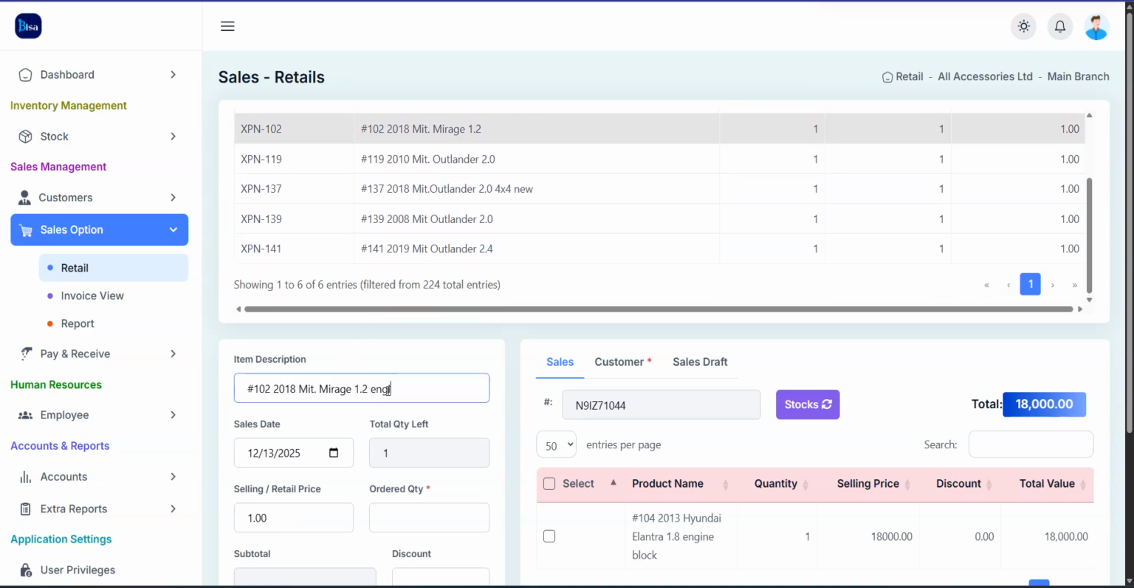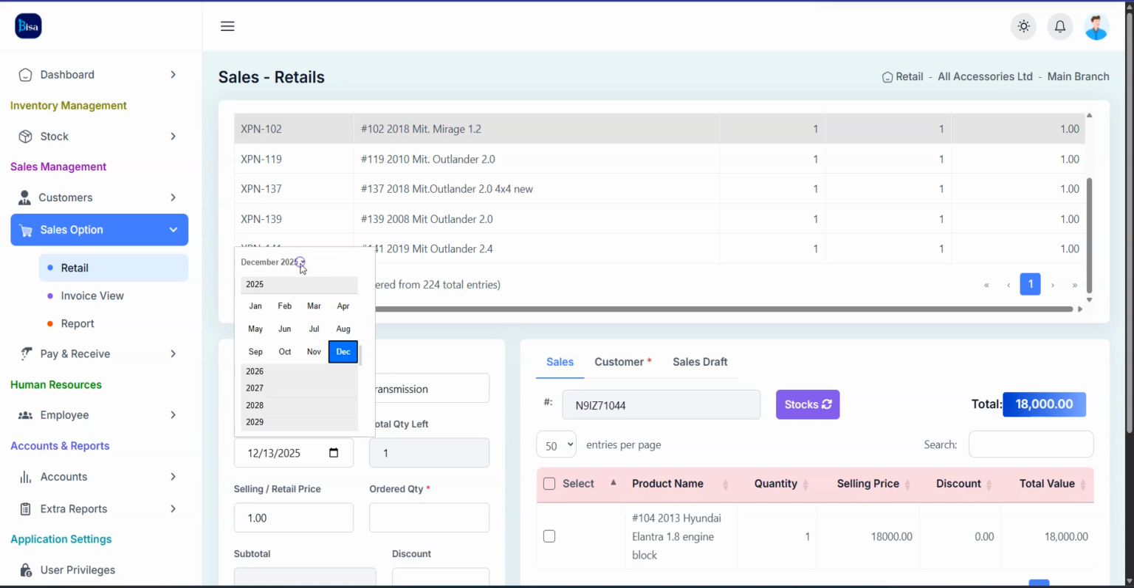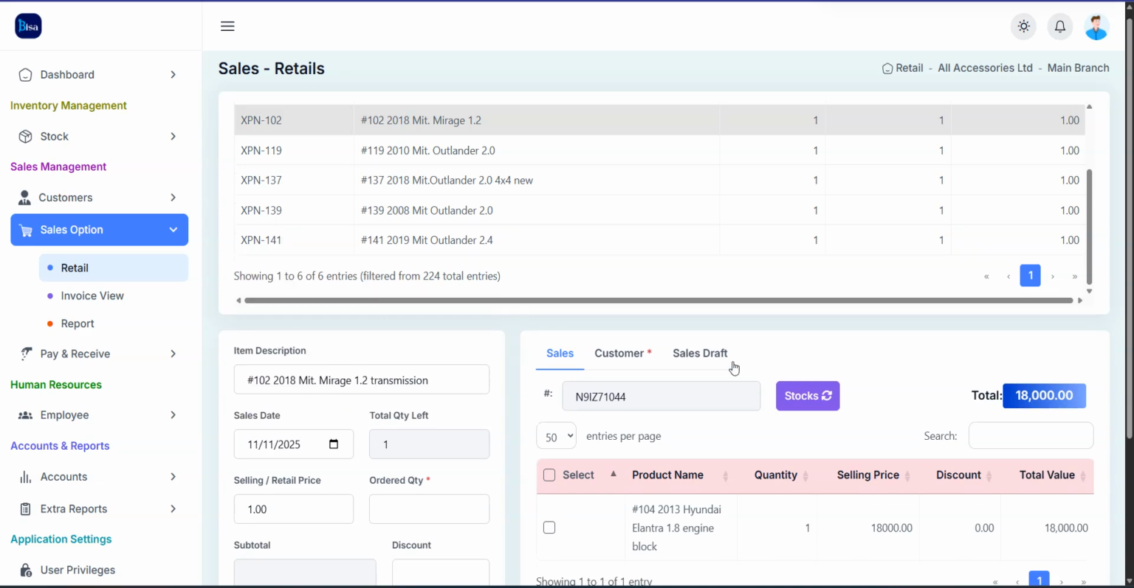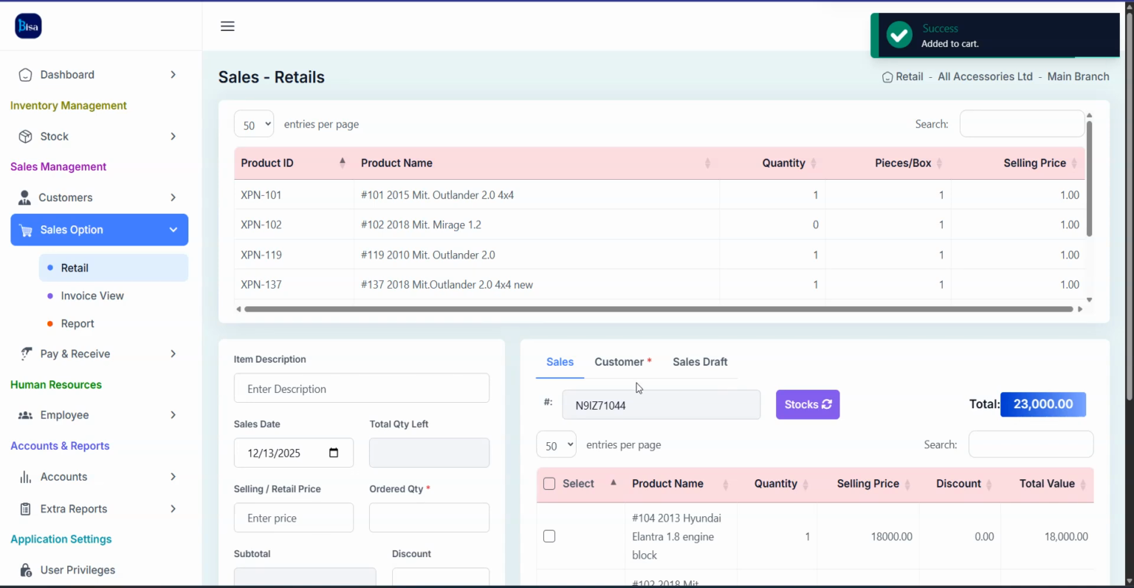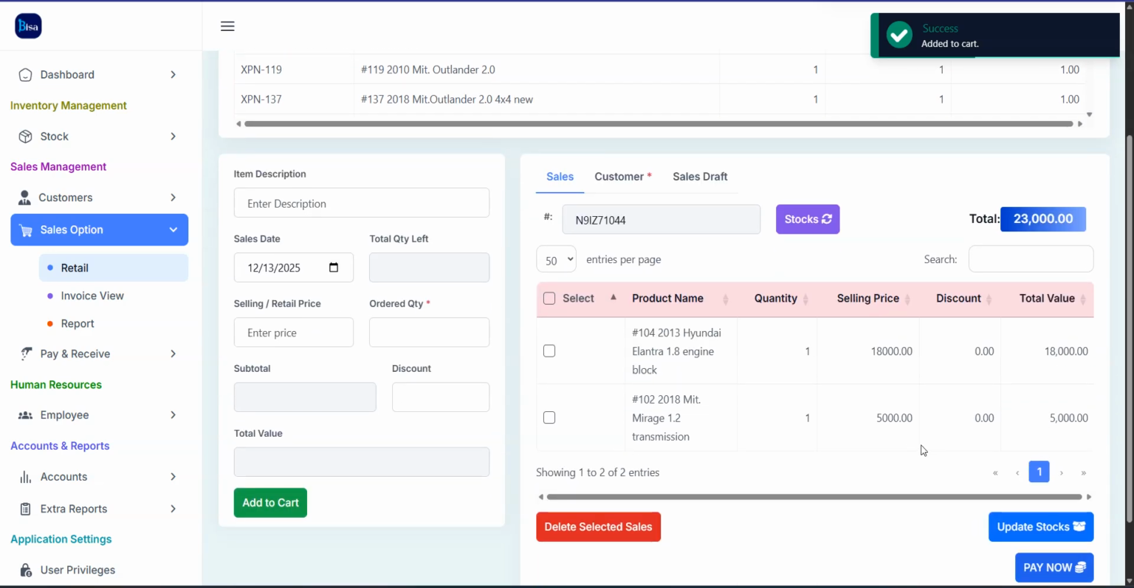Engine, transmission. Sold it on November 11th. 1 at a price of 5,000. Add to cart. Easy. Now, once I'm done selling, I'll see the total amount over here. And once I see the total amount at this total part, I'll go to my customer.